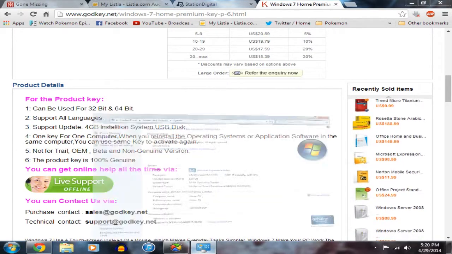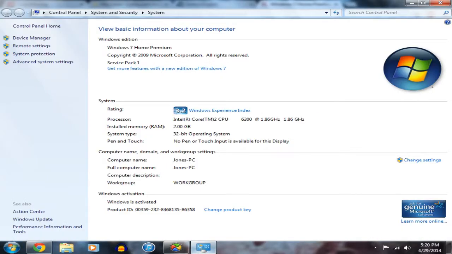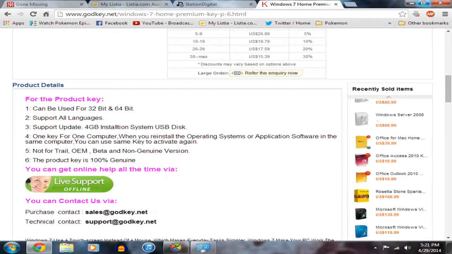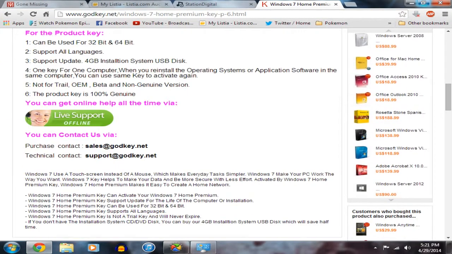So after that, I go on this computer, on this operating system, on my big hard drive, and it said OEM in the product ID. So I hit change product key, and what do you know? Boom! It's now genuine. Their keys actually work. The keys actually work. I'm not kidding you.